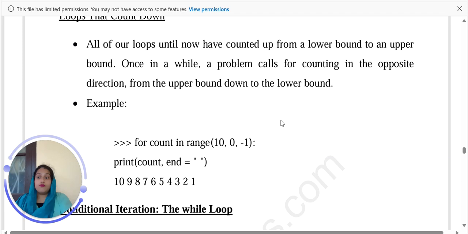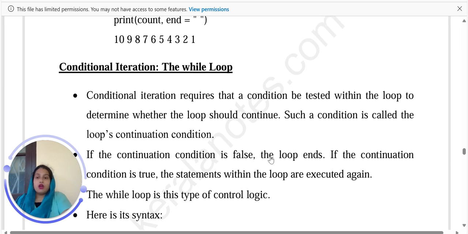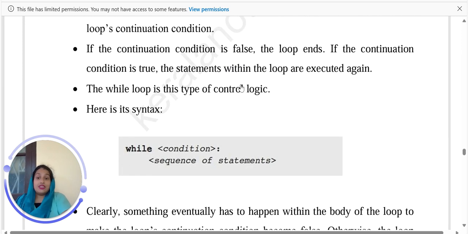Now for loops that count down, if we want to go in reverse, we can use minus 1 here, so it goes down. Now conditional iteration: we have the while loop. Here we give a condition, so while a condition is true, it will go through the sequence of statements.